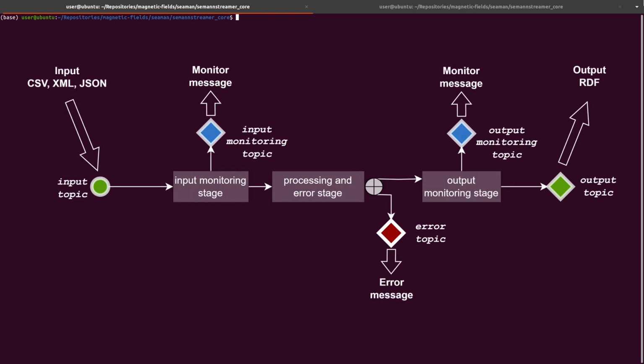The message goes through a number of stages, and at each stage, auxiliary messages may be output from the whole process. So other than the input and output topics, we also have the input and output monitoring topics, which output a simple message, a confirmation that something went through that stage, but also the error stage, which will output any errors that may occur while annotating. So let's define a bit more advanced channel to make use of those additional topics.